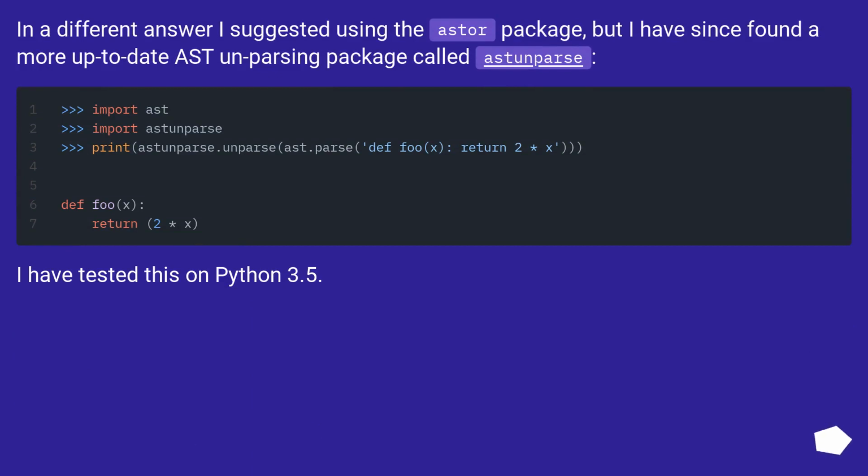In a different answer I suggested using the astor package, but I have since found a more up-to-date AST unparsing package called astunparse. I have tested this on Python 3.5.